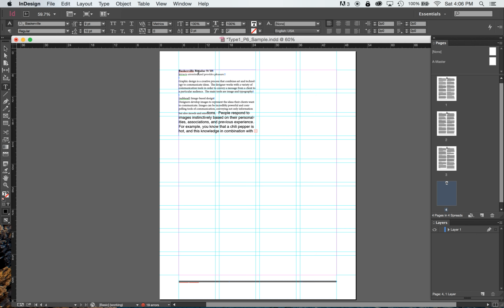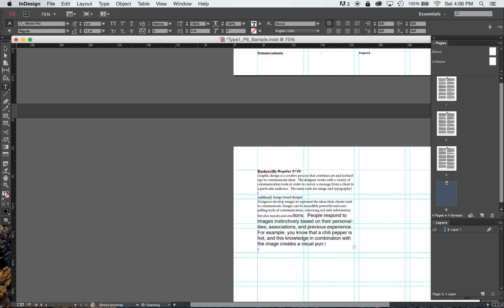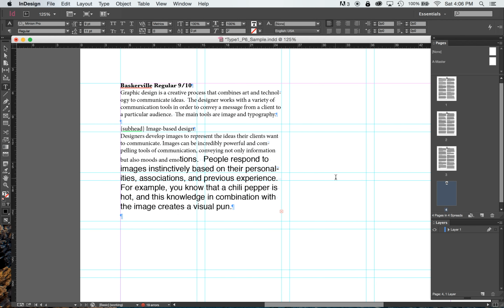So what this will do, this will make the first subhead visible in the text frame. And we have subheads marked with these little bracketed labels that say subheads. Obviously, these are going to come out in our final design. These are just here to help you. Now, you may notice two kind of funky things have happened here. This is my type, Baskerville.